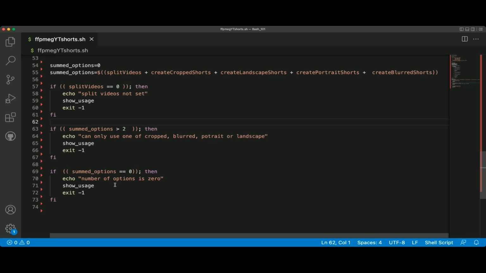And if no options are passed, the sum of the options adds everything of these together, right? So I'm checking the sum of everything. And I'm saying if this is equal to zero, then I basically exit the program.